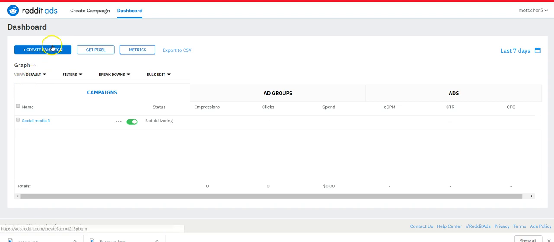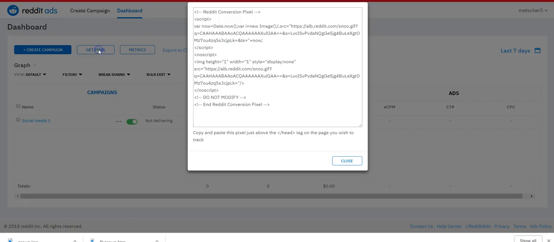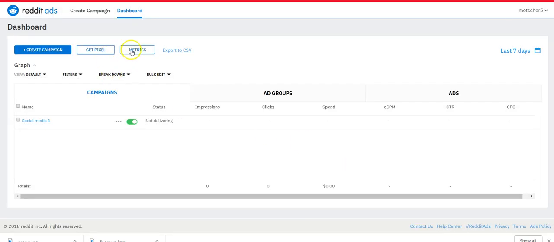Another important element on this dashboard is, of course, a page where you can get your pixel information. You copy that code and paste it into the head tag of the squeeze page in the HTML, and that will allow you to track the clicks and the conversions onto that squeeze page, or to your offer if that's what you're using.